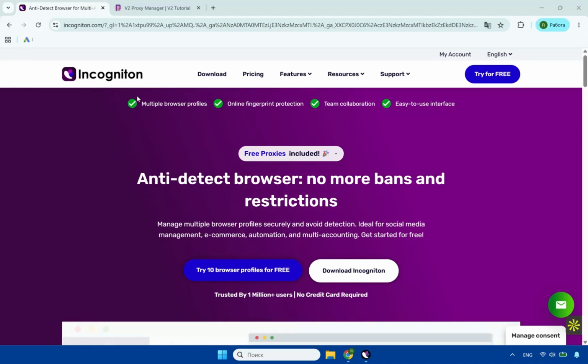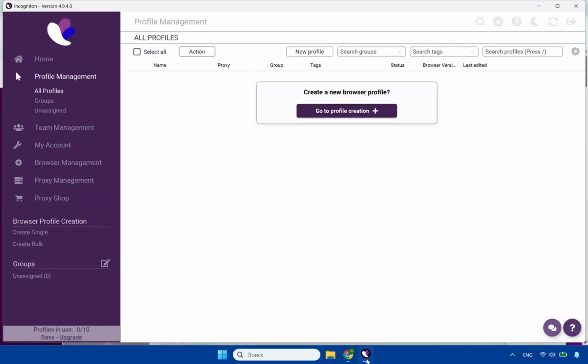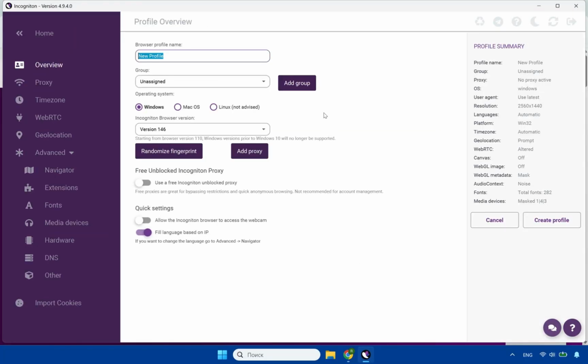Hello everyone, today I'm going to show you how to set up a proxy with Incognition Anti-Detect Browser. Once you have downloaded the browser, in the Profiles section click the Go to Profile Creation button.